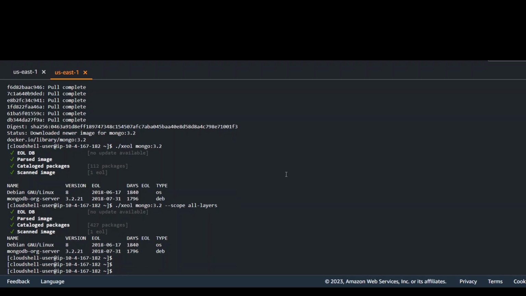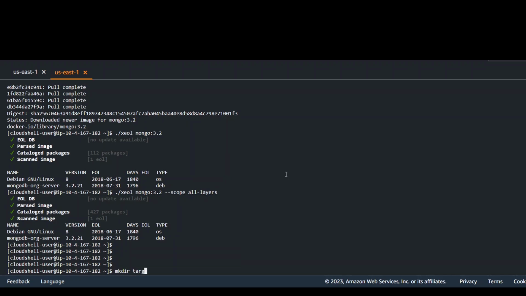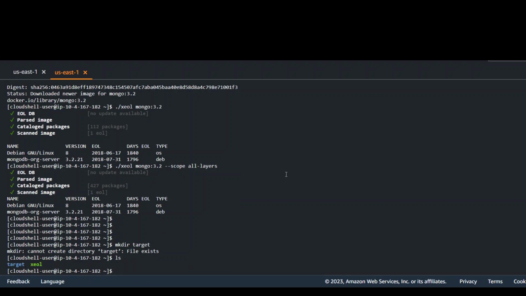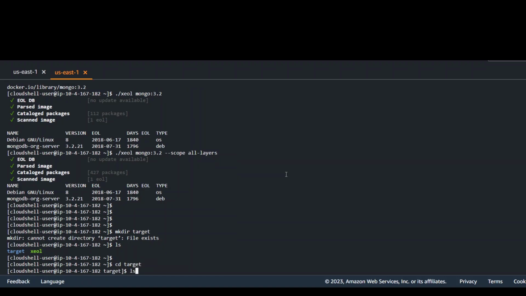Another cool thing you can do with Xeol is that not only can you scan your images, if you have them in any directory, you can also scan the whole directory. Let me show you. Let's quickly create a directory, target. Okay, I think it's already there. I created it earlier. Let me quickly check if it is empty or not.